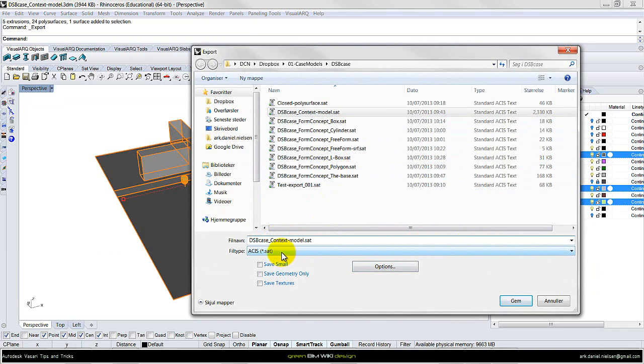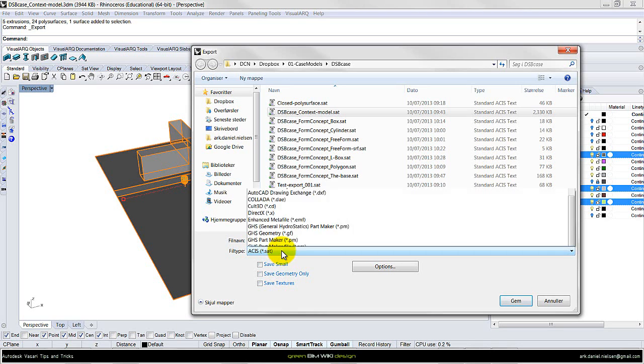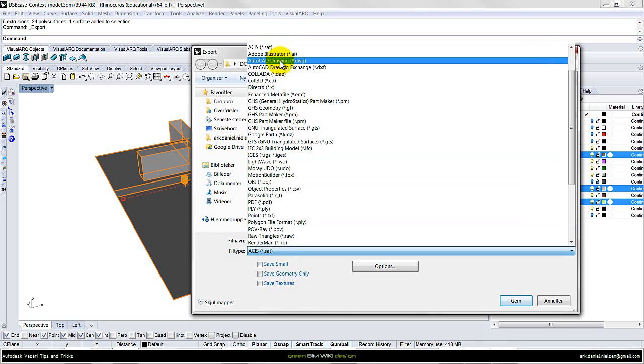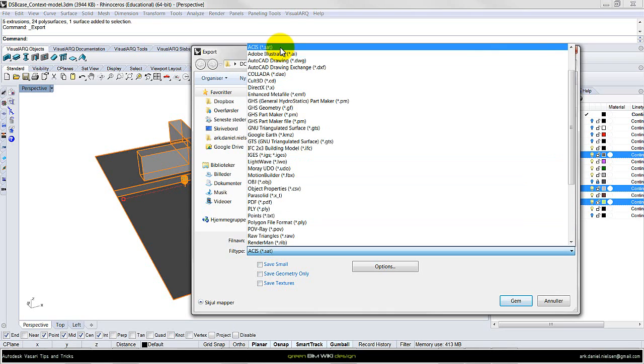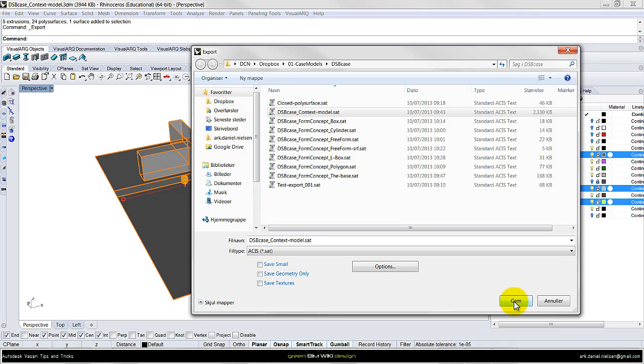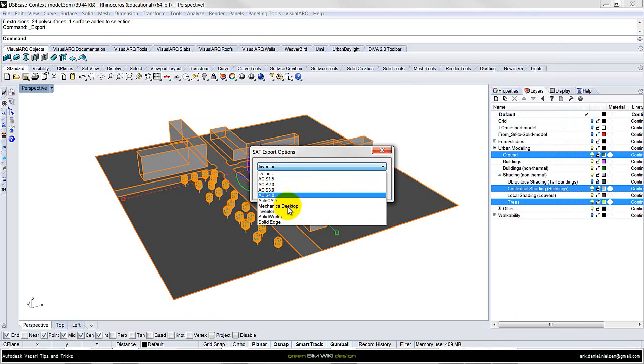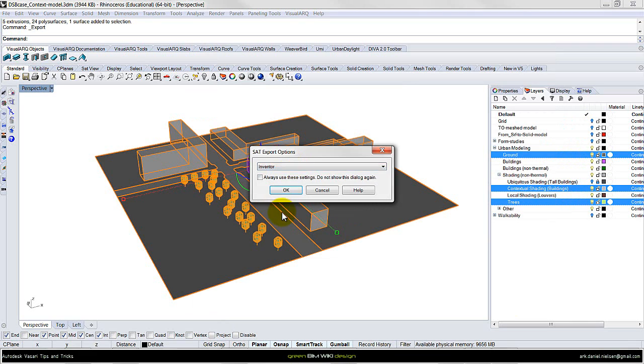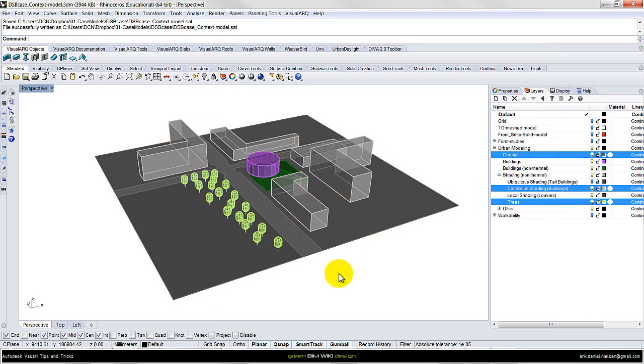Then you should choose the file type of .sat. You could also export it as .dwg, but this .sat file has the best export possibilities concerning the geometry. And then save. Here you should choose the Inventor export option and click OK. And then the context is exported.